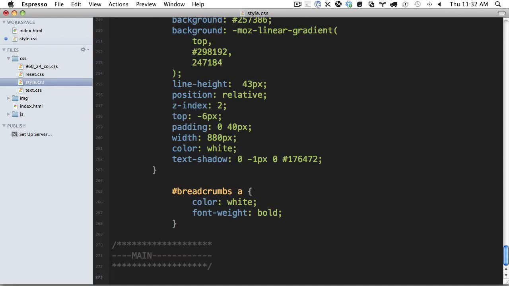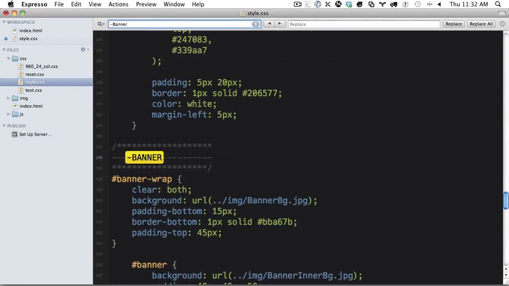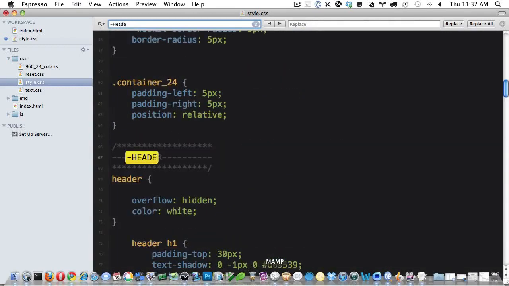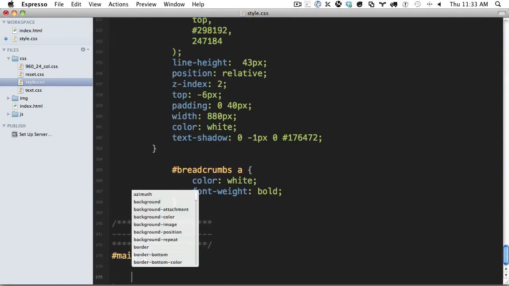Because now when I need to go to the banner area, rather than searching through a huge style sheet, I just search for dash banner, and now I'm right there. If I need the header, dash header. And now we're there. So we're done. Let's go to the bottom and let's begin styling the main section.